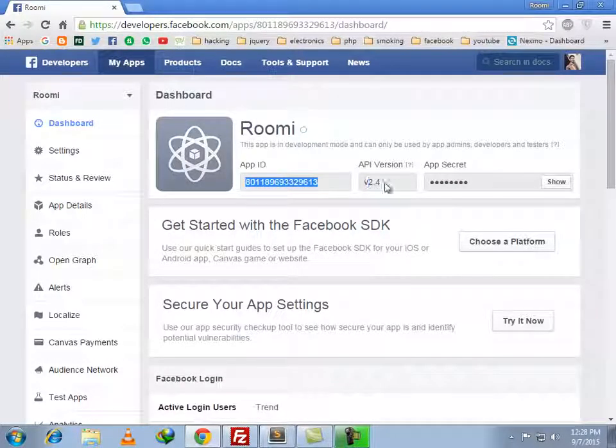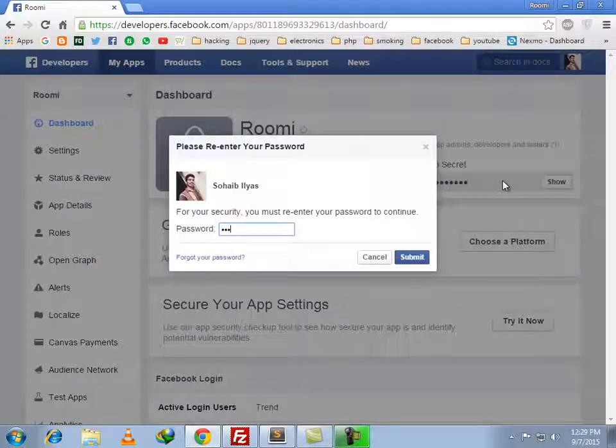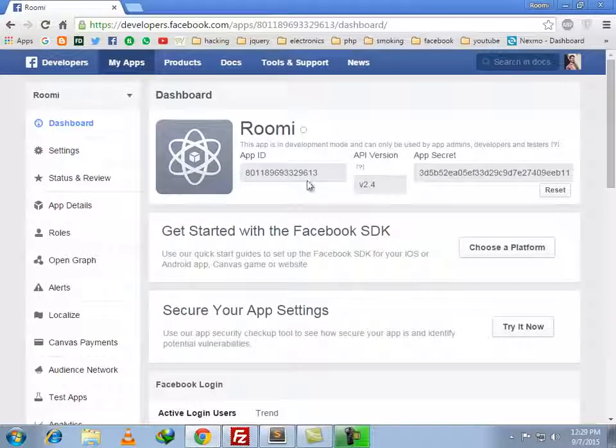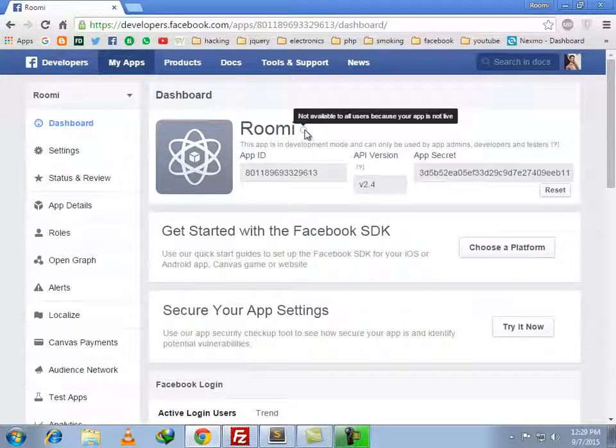Here's the app ID that we need, the Graph API version, the oldest version and the minimum version that we could use. It's the latest, by the way. And the app secret. The Graph API version is 2.4. The SDK version we're going to use is version 5. Okay, the app secret, we also need this. To show this, we need to type in the password for security reasons. There it is, all three values we need to set up the application. It says that it's not available to all users because your app is not live, but the admins and the developers could test this app, so we don't really need to make it available for the users.